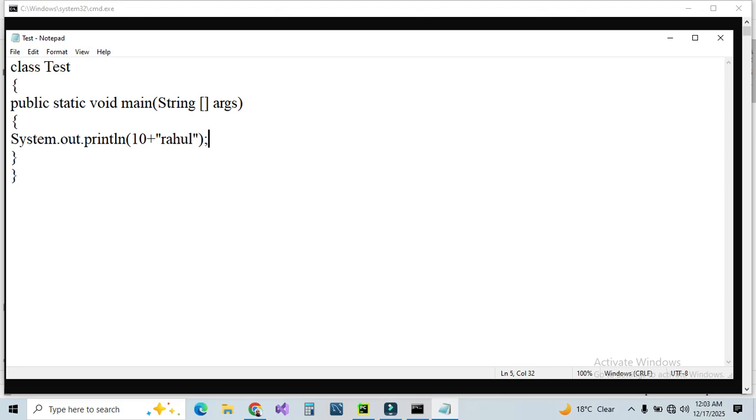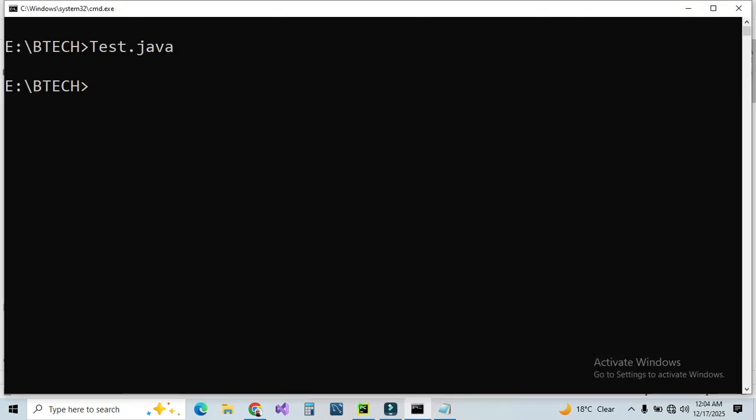Okay, so first I run the program and we check whether the same output comes or not. First we compile the program. The code is successfully compiled, and if I run it now, here the output is 10Rahul.